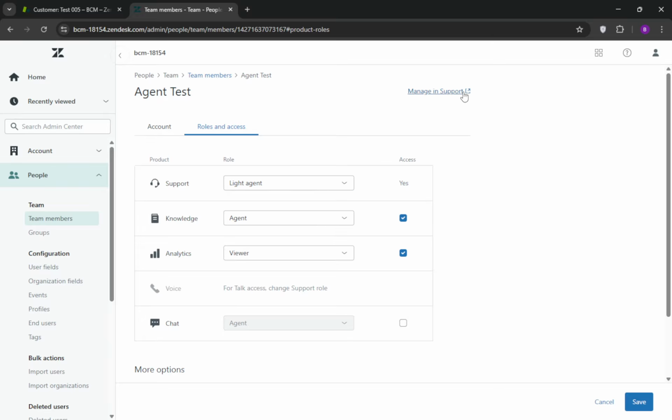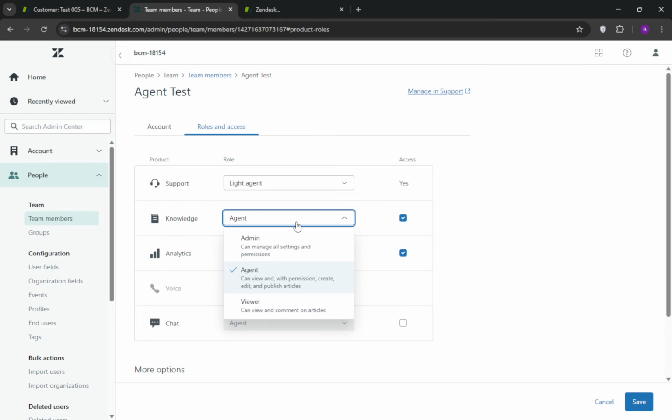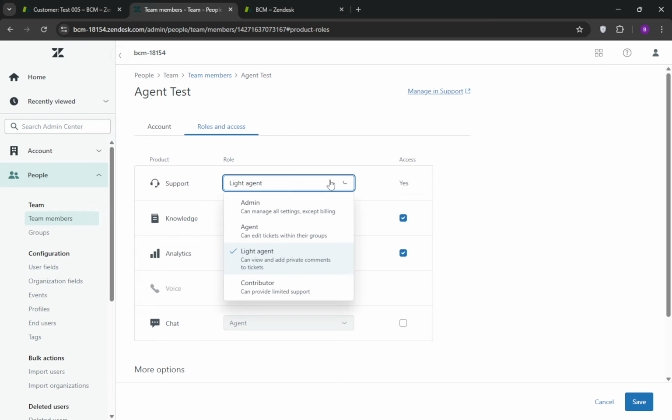The goal here is to reassign these tickets to another active agent or group. Doing this is crucial as it prevents tickets from sitting unassigned or getting stuck in the process, which could lead to missed responses or delays for your customers.